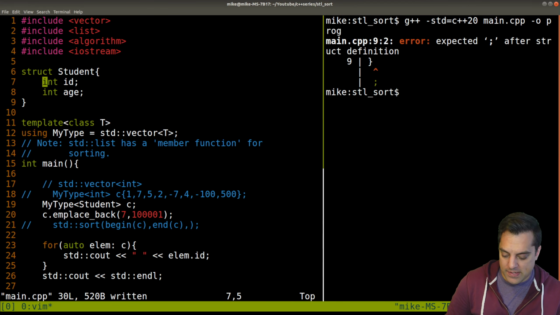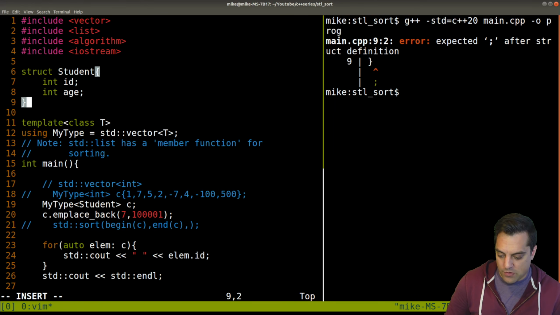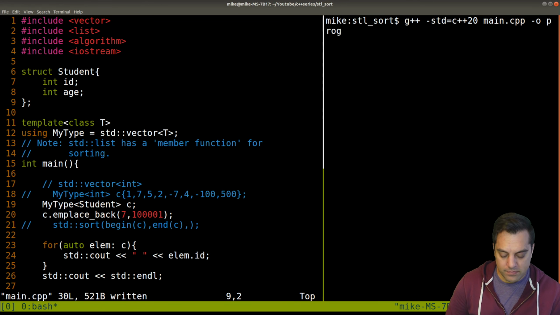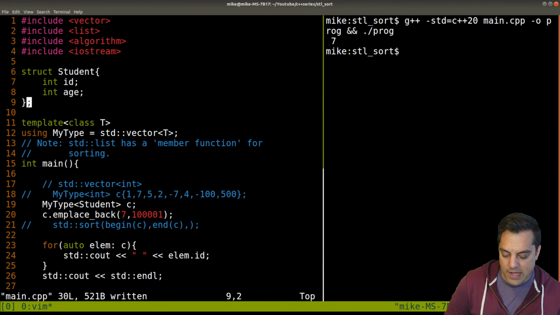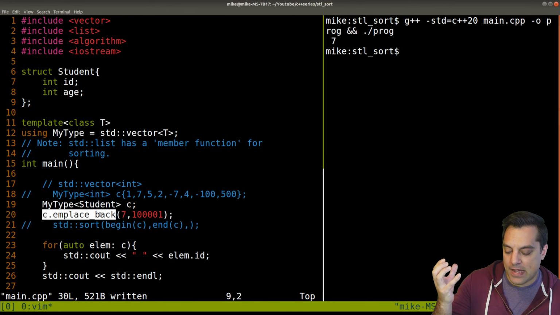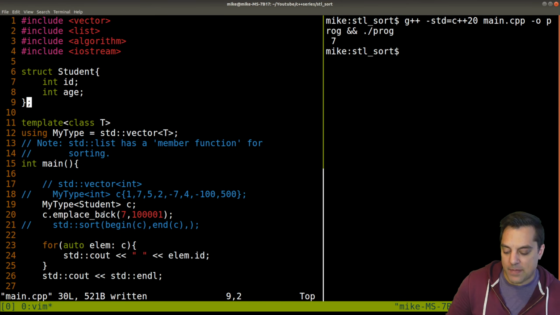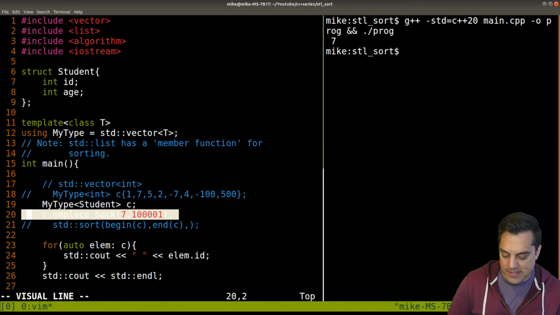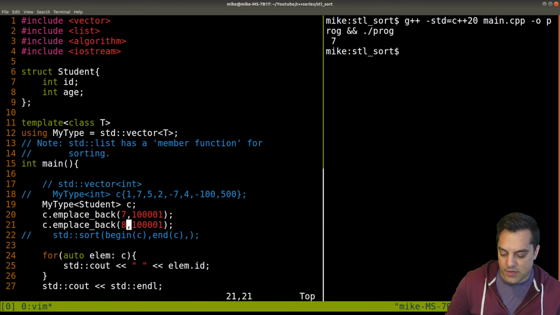So let's see if this just prints out here. Oops, what have I done here? Missing a semicolon. There we go. And let's just run every time we compile successfully. Okay, so we've got our one student constructed. Emplace back constructs them without having to do the copy, so it's like a push back here. This is going to be my quick way to just create a bunch of students with different IDs here.